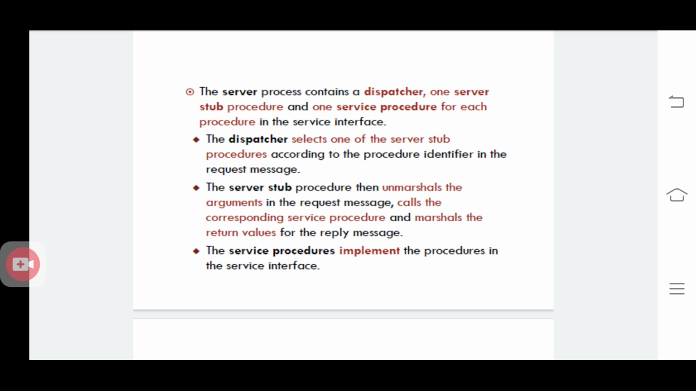So after reaching the server side, it unmarshals or unpacks the request message to find out the contents of that request message. It is actually doing an unpacking or unmarshalling mechanism. After this unmarshalling of the request message, it calls the corresponding service procedure.